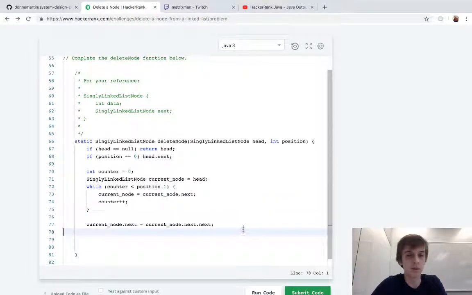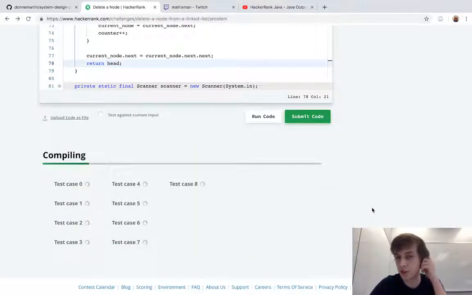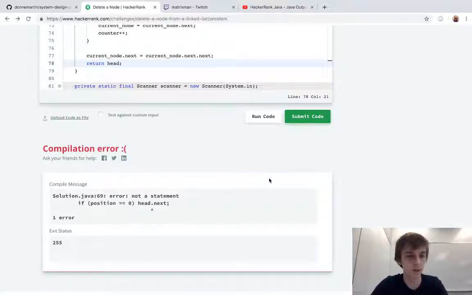We loop up to the position before, we set the next to the dot next dot next, and then we just return head. And that's why, once again, we use this current node pointer to head, so that we still have reference to head. So that's pretty much it. That's the whole solution there.